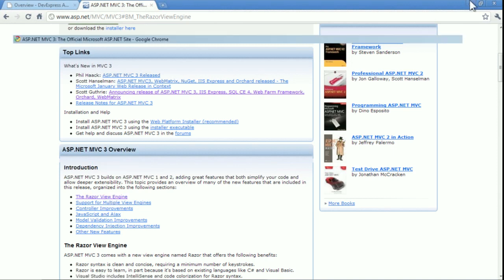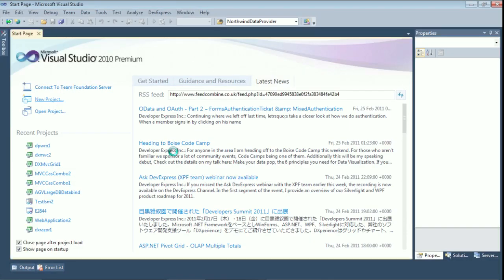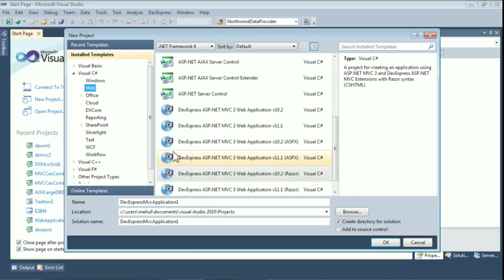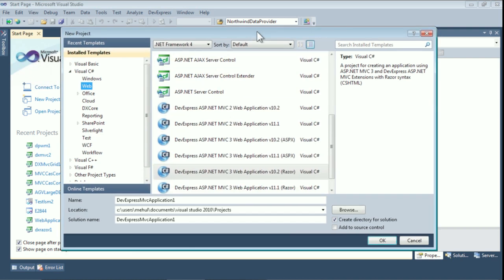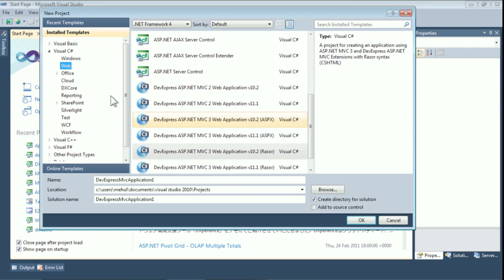So let's take a look at some of the differences in Visual Studio. First of all, just get started. Let me start off by telling you, if you're working with our MVC extensions, under the new project template, you're going to find Visual C Sharp under web. Now, I use C Sharp, of course. These are also available under Visual Basic as well. However, I'm a C Sharp guy, so I'll stick with that. In here, you see several templates. That's because I have two different versions installed. I have 11.1, sort of a pre-beta that we're working on, and 10.2.